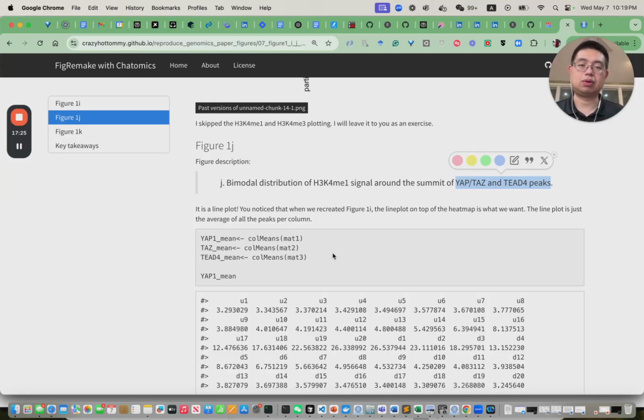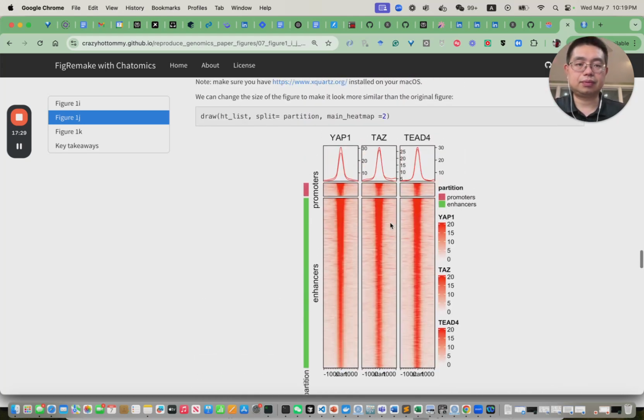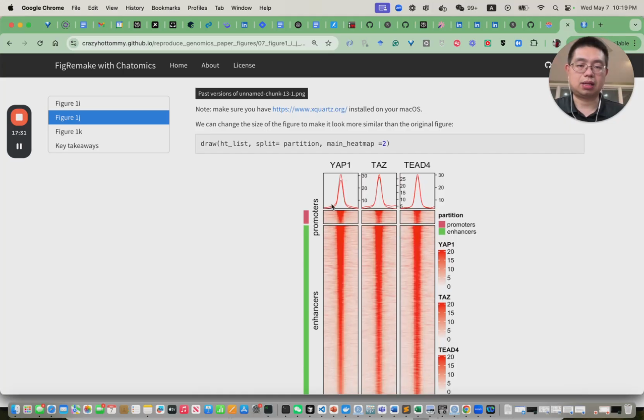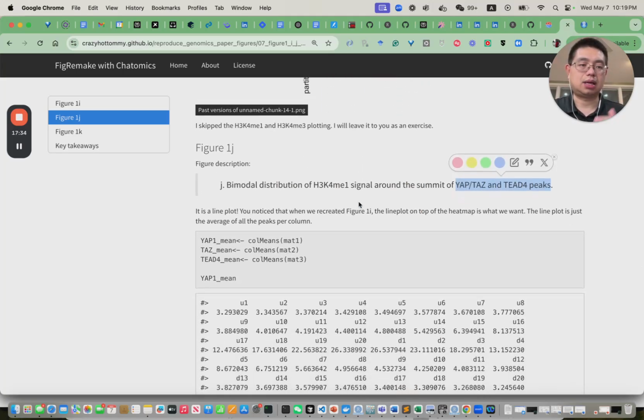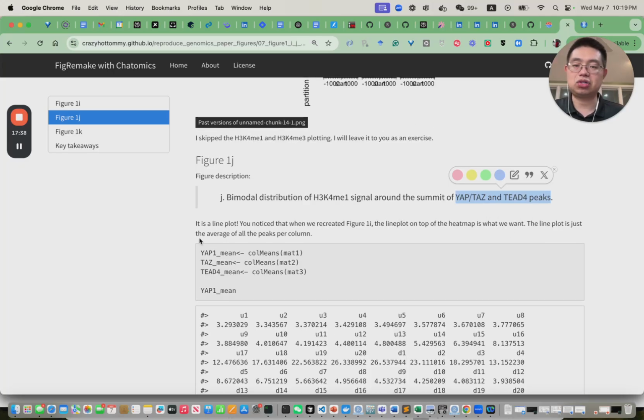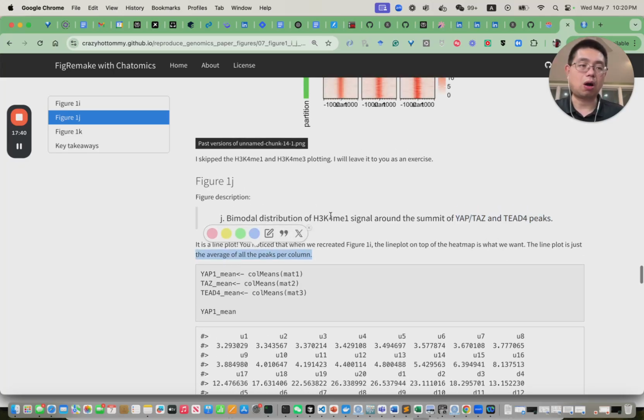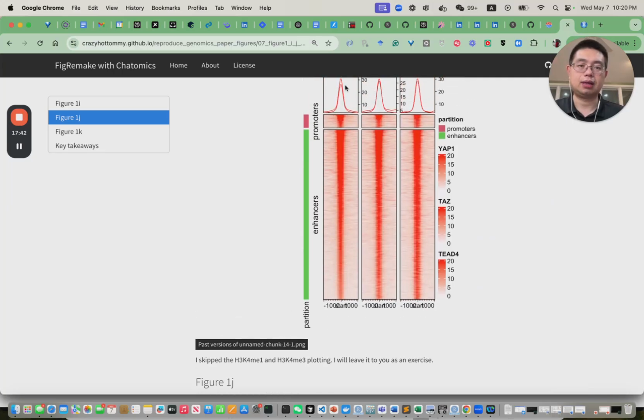And you notice that when we create figure 1I, okay, the line plot here is actually what we want. The line plot here is just the average of all the peaks per column, or per bin here.